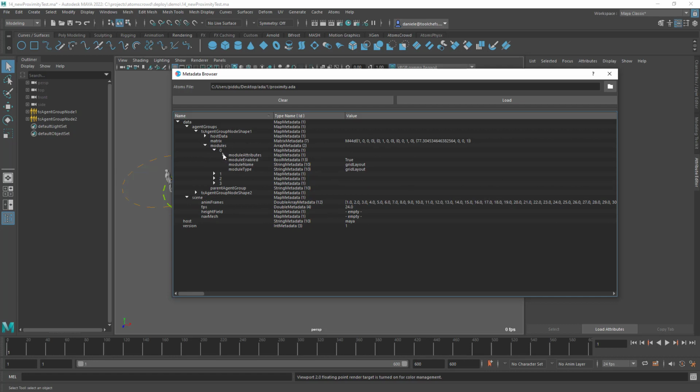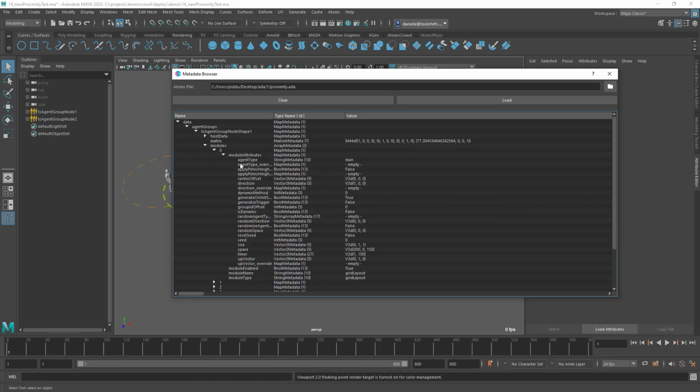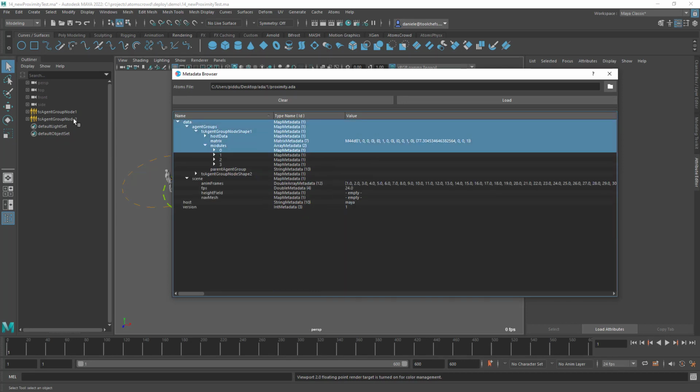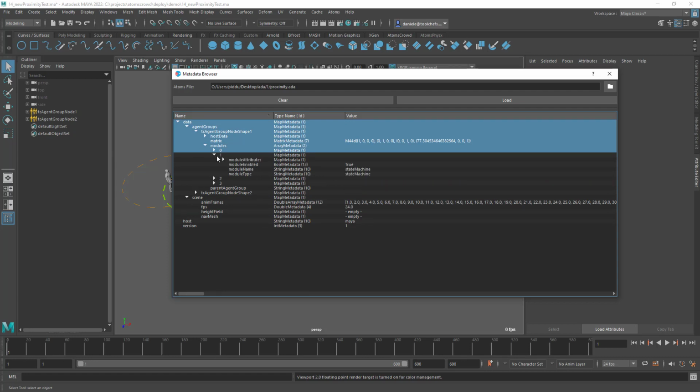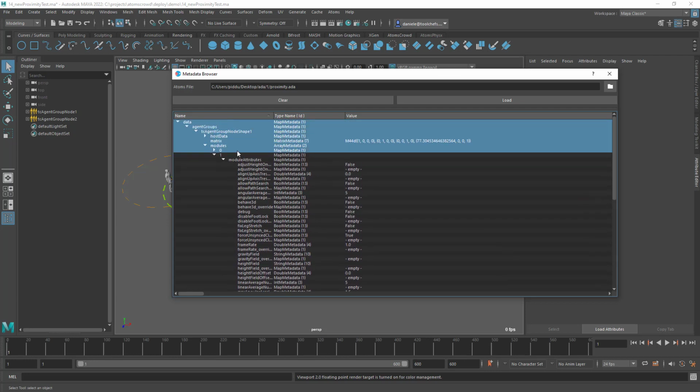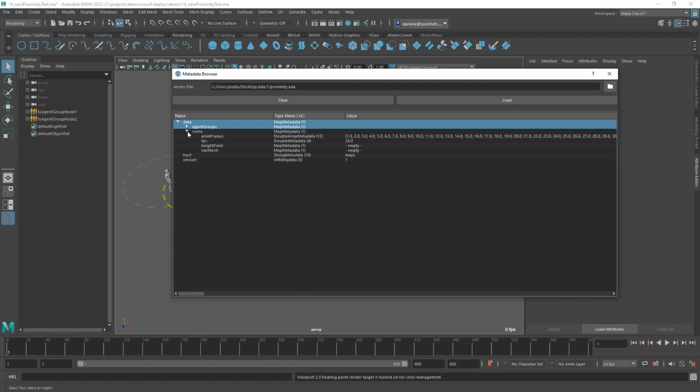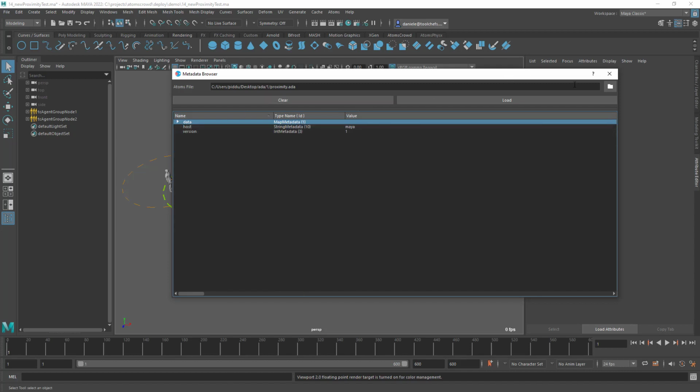So we have the module attributes. We have agent type was man and so on. Here you have all the attributes that you have for each module of each agent group. Here, of course, we have the name and the type, whether the module was enabled or not, and so on. So this is also how we can check what was exported, in case you are interested in that.